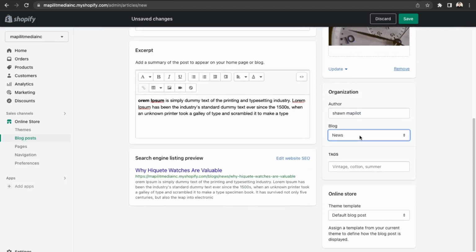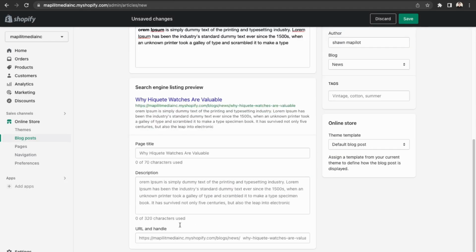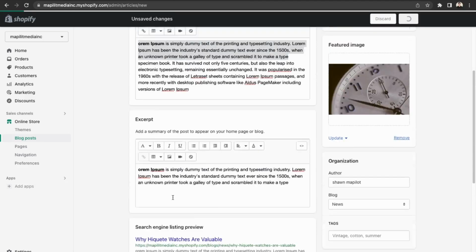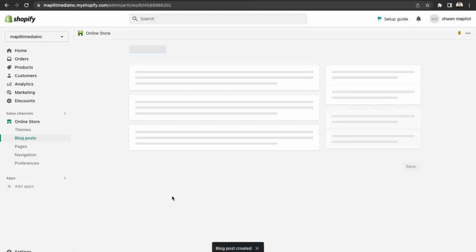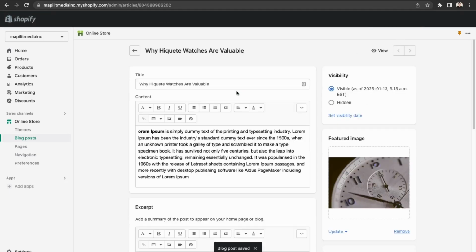Okay, and this just goes in the news, and you can put tags, which helps when people search your website, search your blog. And then this is for SEO, so it automatically fills it out, but you can modify this if needed. So this is just for ranking on Google. And then you can click save. And then just make sure this is set to visible as well. Okay, and then click view.